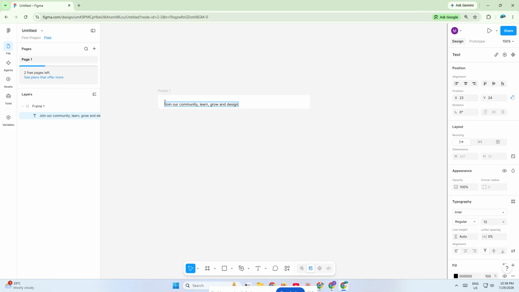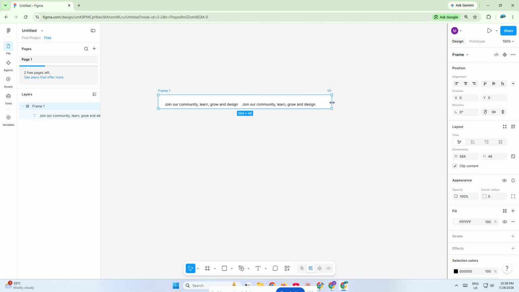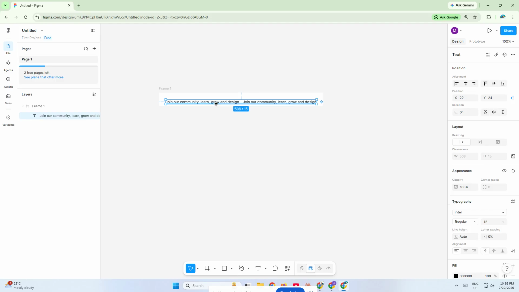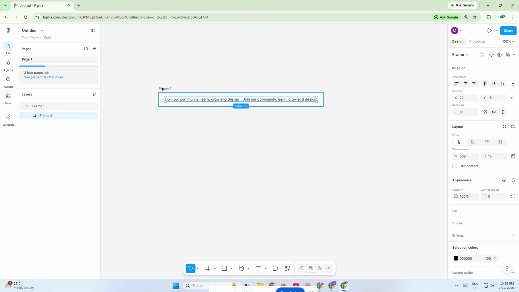Now, drag and select the text, then right-click and choose Frame Selection. This turns the selected text into its own frame, which makes it easier to animate later. Once that's done, click the frame and go to the right panel. Here, turn on Clip Content. This is what hides the part of the text that sits outside the visible area. Without clip content, the animation would show everything at once, and the slider effect would not work correctly.